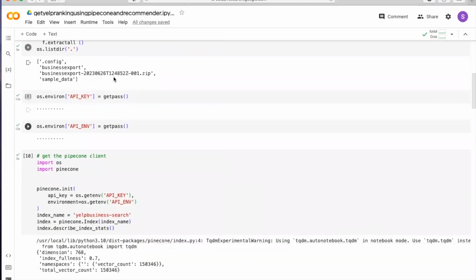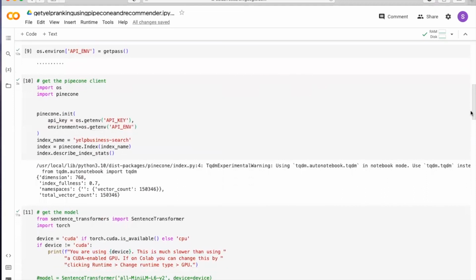Remember, the first thing to do is get a top 20 match, or the semantic search. The top 20 match is running against Pinecone. We already have all the business information put into the Pinecone vector database. From here, you make sure that you initiate and get the Pinecone client.